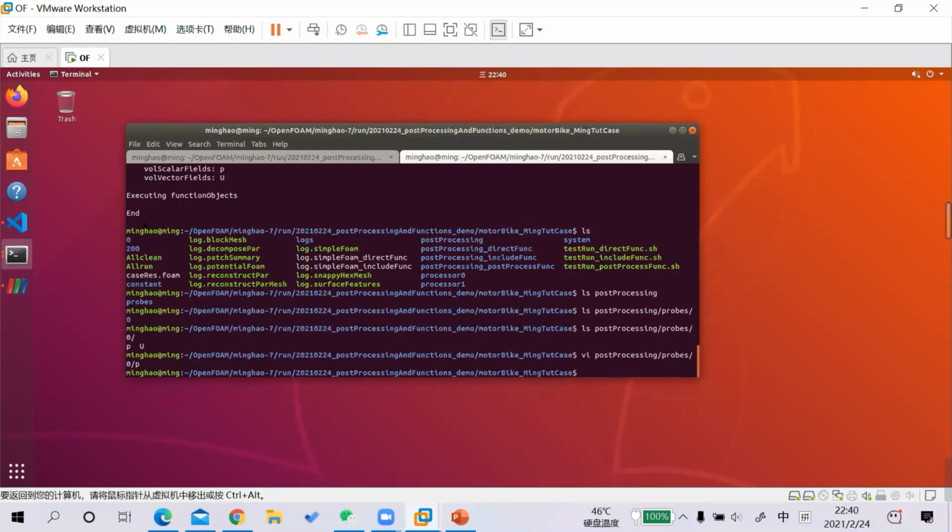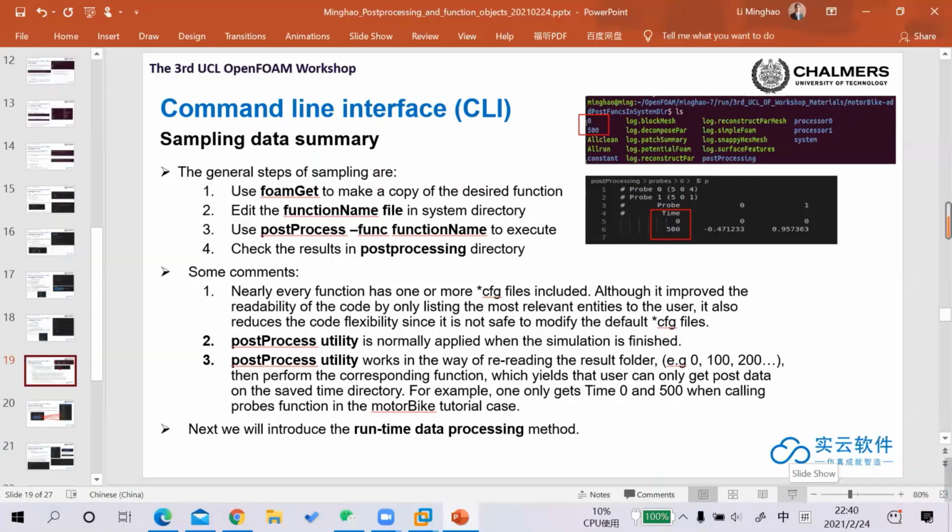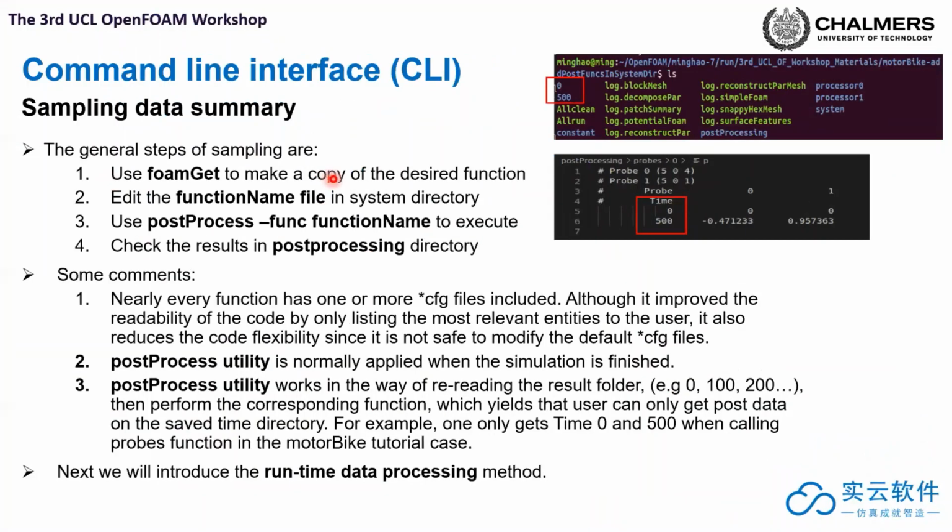So to summarize the utilities, first of all, the general steps of summoning are: use foamGet to make a copy of the desired function, then edit the files in the system directory, and then execute postProcess -func plus the function name. Then you check the result in the postProcessing directory.